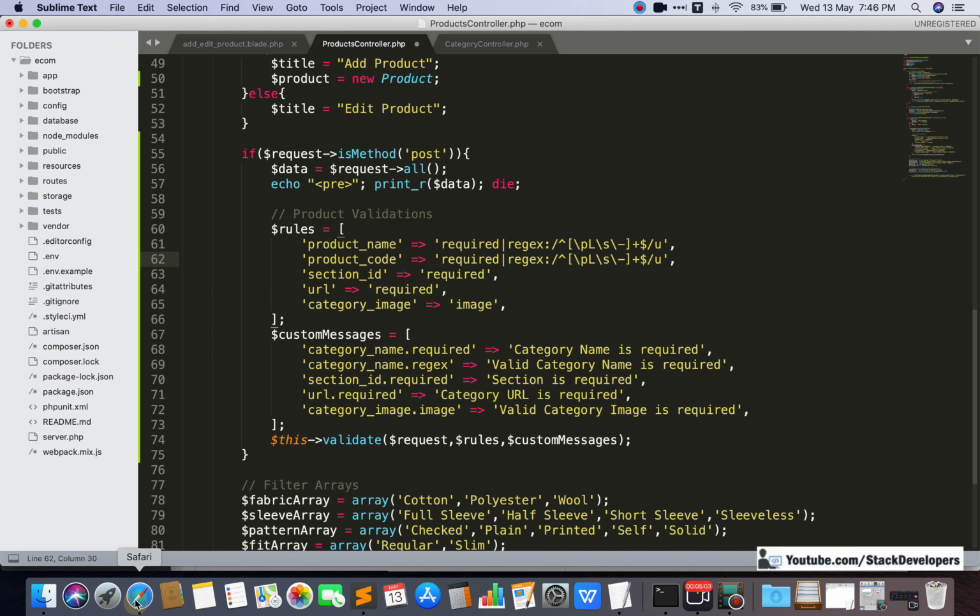Okay, we can search in Google "Laravel validation alphanumeric", and we will get some syntax. We will open the first link and they will provide us the regex expression for alphanumeric. We can simply copy this one and paste it in place of this. Okay, so we can just simply do this.